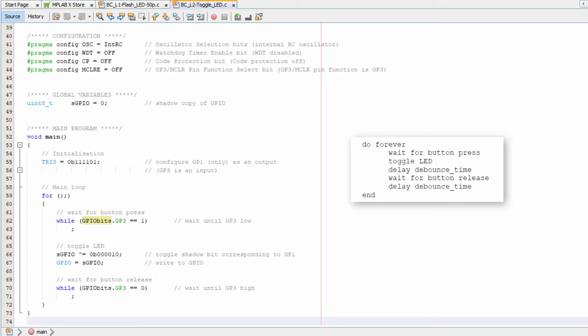How long to delay? It depends on your switch and your application. The switch I tested before always finished bouncing within a couple of hundred microseconds, so a delay of a millisecond should be safe, but it doesn't hurt to make it longer, as long as the button still feels responsive to the user.